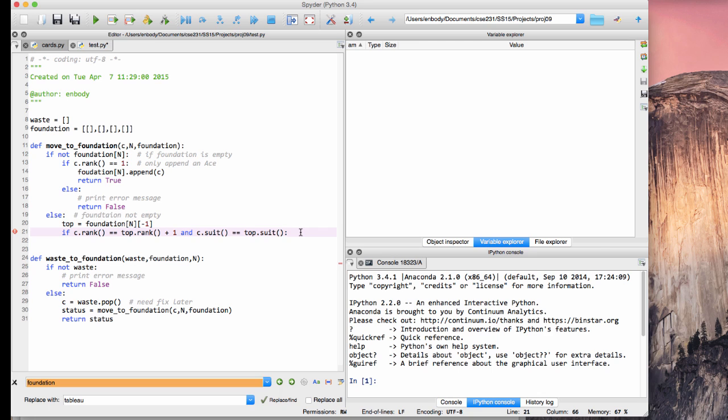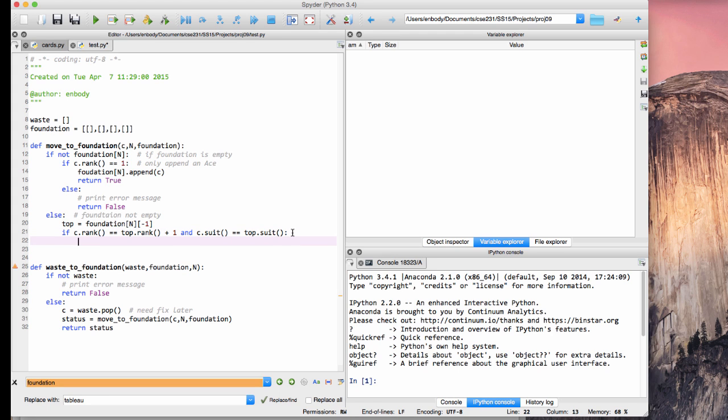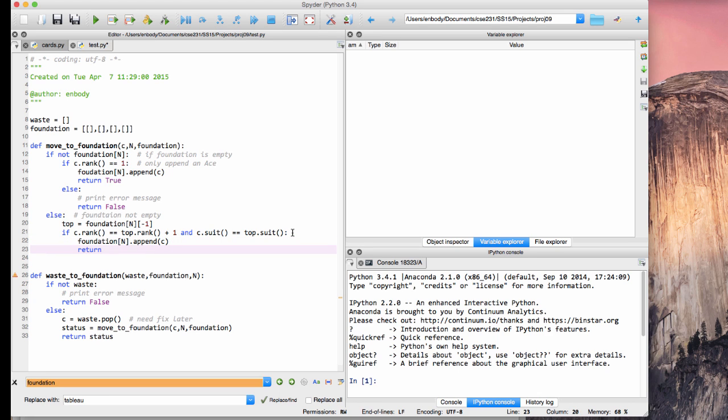So what does this say? This says if the card I'm trying to place there has a rank 1 bigger than the one that's there, and the suits are the same, so that it belongs on the pile, what do I want to do? Well, I put the card on there. Foundation n dot append my card. All right. And we return true. I succeeded.